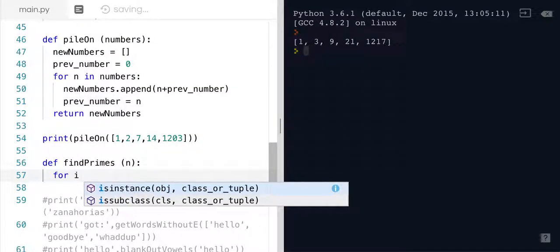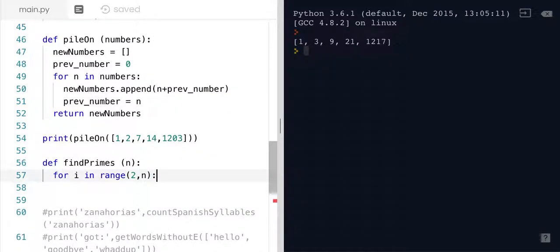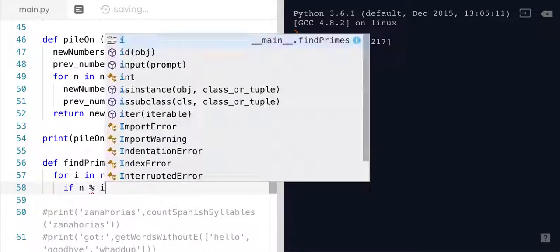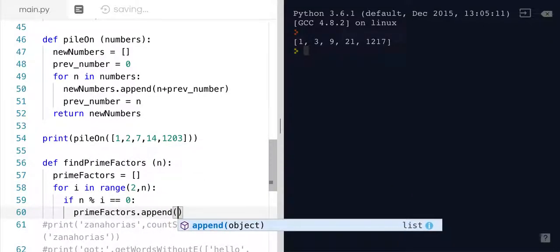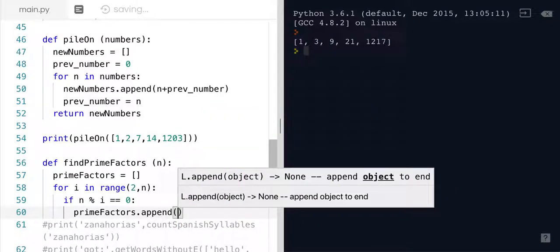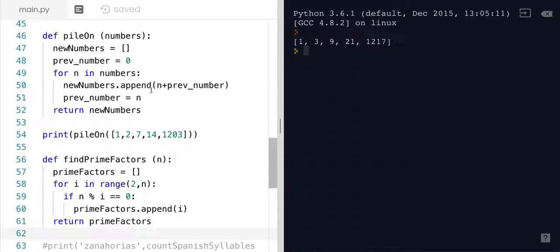In this case, I would say for i in range 2 to n. So now I'm going to check for each number. If you might not know this sign, this says the remainder. So if the remainder of dividing n by i equals 0, sorry, this is find prime factors. Prime factors append i. Return prime factors. So what am I doing?